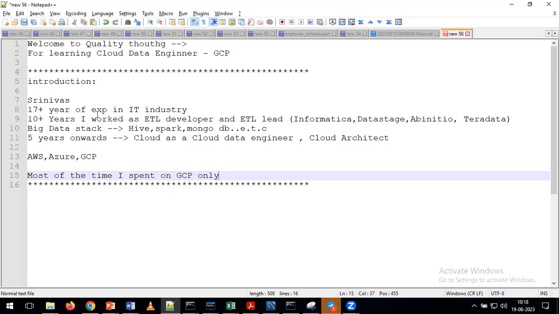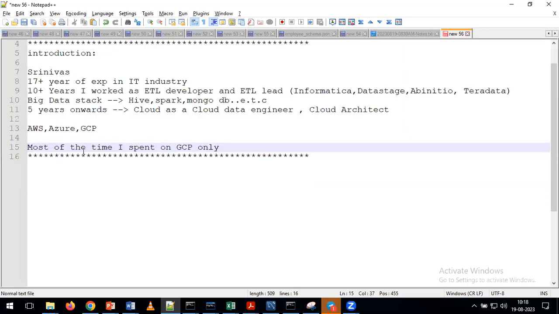Total 17 years of experience. Out of 17 years, 10 years I worked as an ETL developer and ETL lead using Informatica, Data Stage, Ab Initio, and Teradata. After that, I worked on the big data stack using Hive, Spark, and MongoDB. From the last 5 years onwards, I'm working as a cloud data engineer, and from the last 3 years as a cloud architect. In this 5 year journey, I got the chance to work on AWS, Azure, and GCP, but most of the time I spent on GCP only.